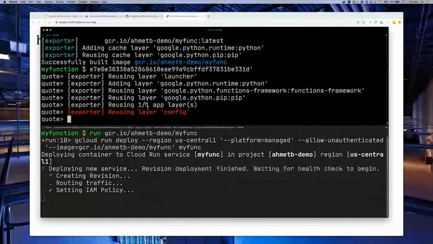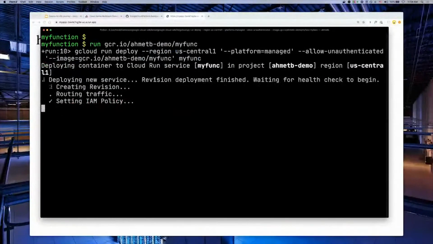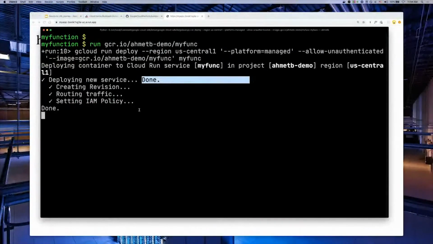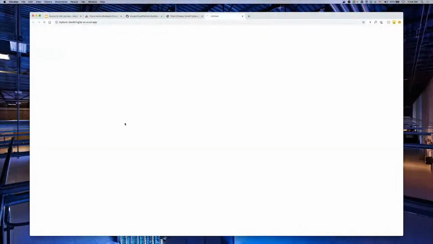Yeah, so it seems like the image was successfully built up here, as you can see. And now I'm going to deploy this down here. And that's going on. That shouldn't take too long either. It seems like the deployment finished. We're just waiting for health checks, and that's done. I got the function. I can go here as well, and I'm going to get the same hello world.